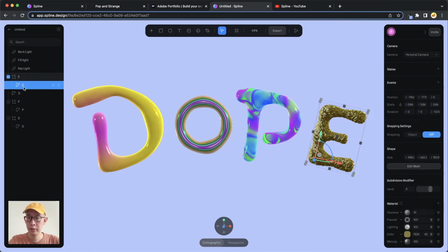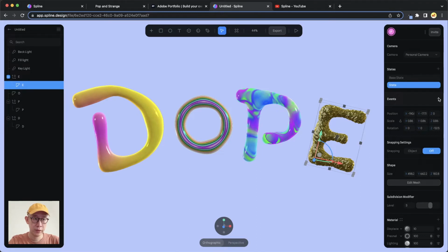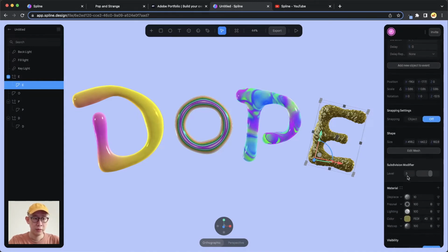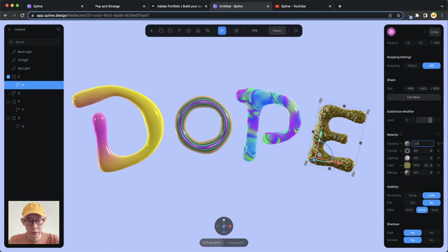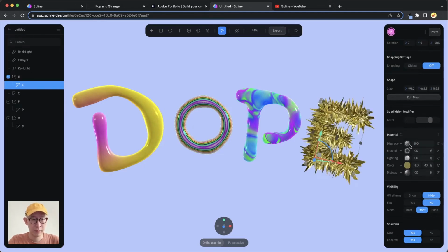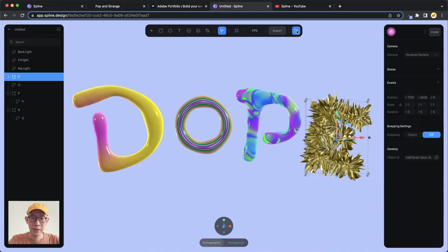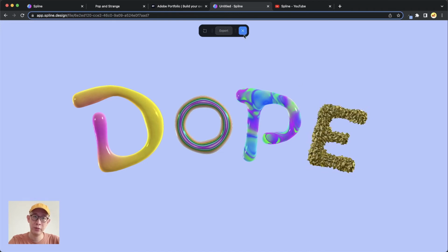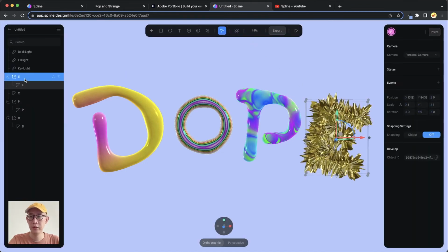Okay, and then I will add state to this, and then I will add event on mouse hover. This object E will go to this state, and then on the next state, let's increase this displacement to 200. Oh, this is cool. Okay, let's test whether everything is okay. Yeah, see, this is okay because we group it first before we even add the state. So that's what you should do for the rest actually.